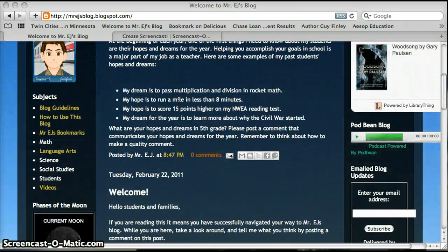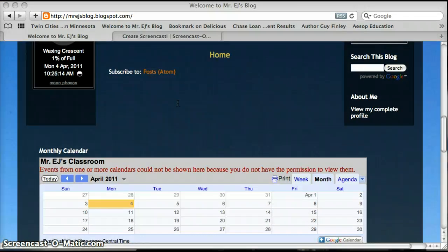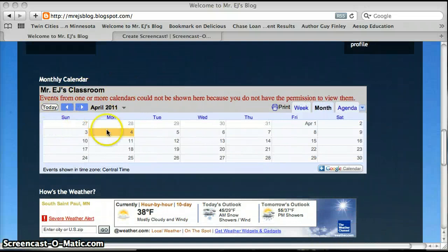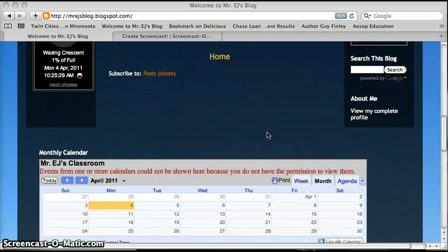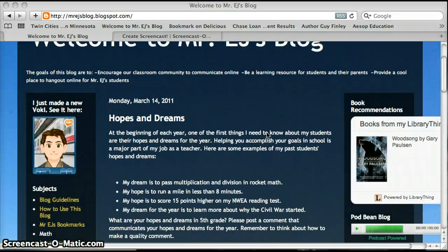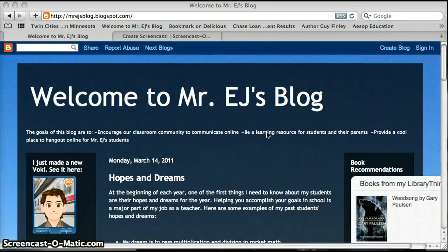One more feature to talk about is the calendar. This is the calendar for Mr. EJ's classroom. Here we'll have holidays, important dates, and what the specialist will be for the day. This is always a good spot to check out if you're wondering what's happening at school on a specific day.